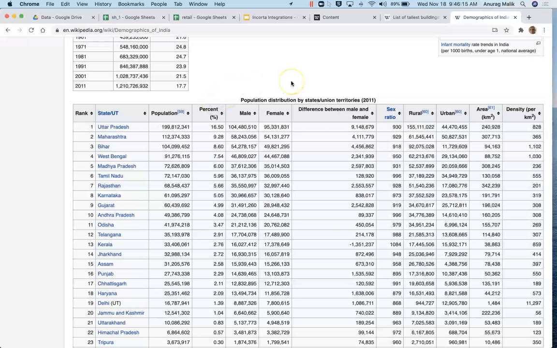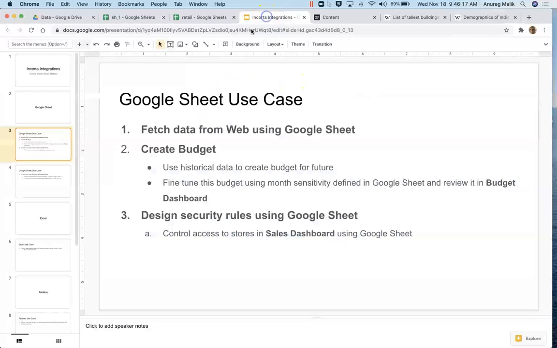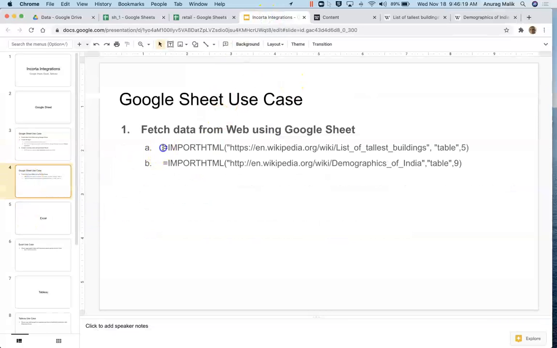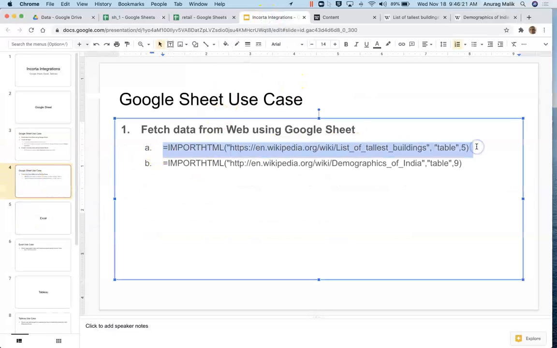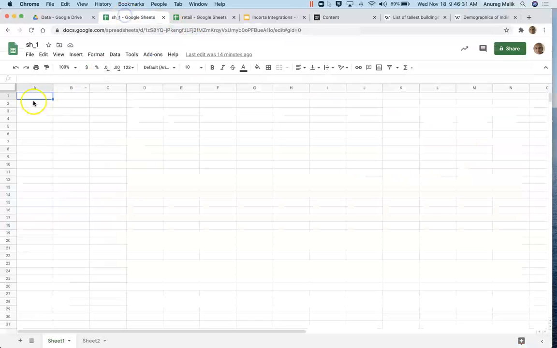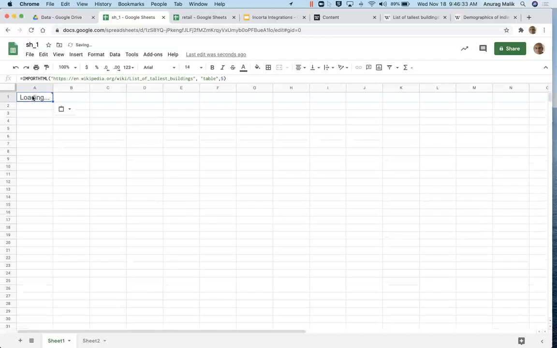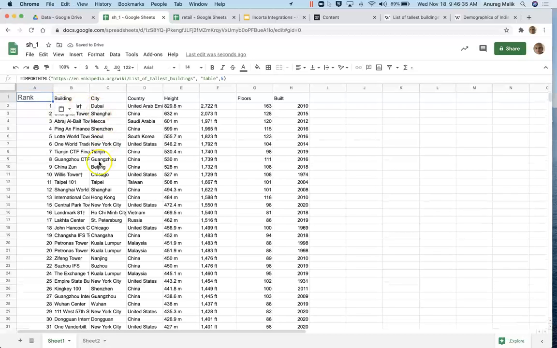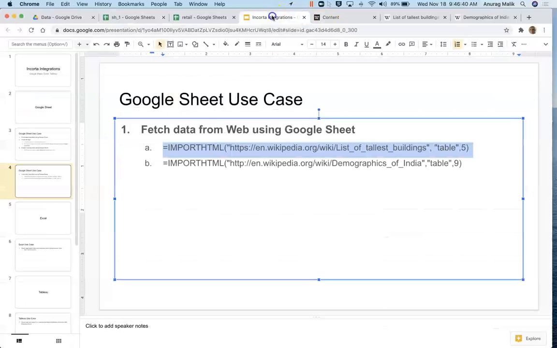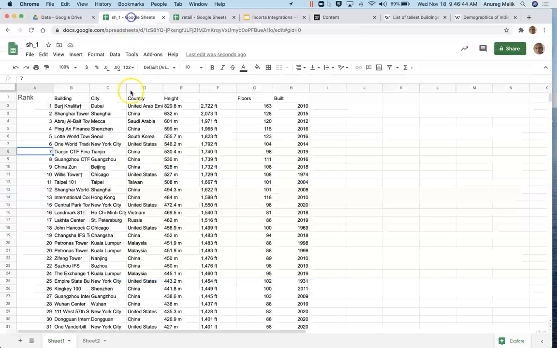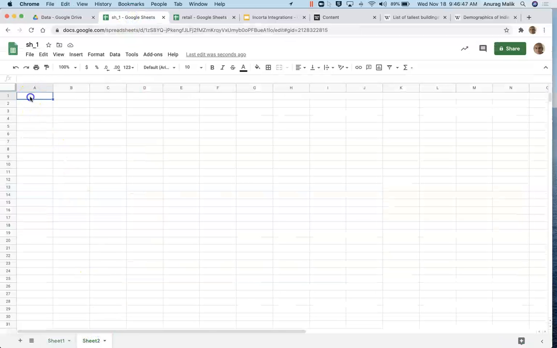Now, Google Sheet provides a really nice feature where you can just use this function, specify the URL and table number. There can be multiple tables. This is like the 5th table in that page. And let's come here and paste this function and then press enter. There you go. Google will fetch all the data from that table from the Wikipedia page and show it here. Similarly, I can use this function as well and bring in this data.